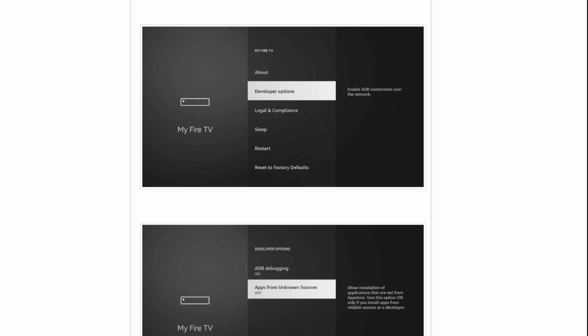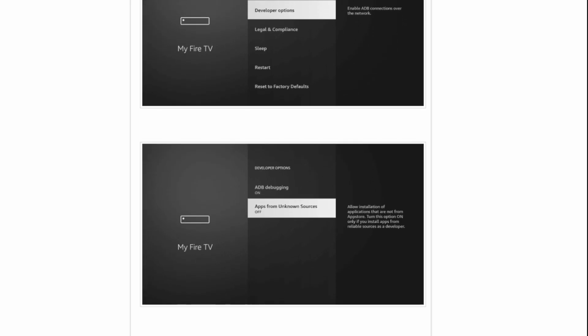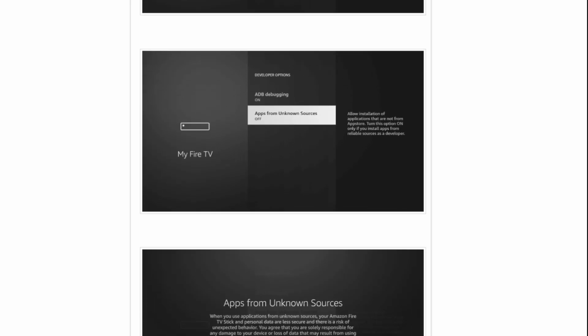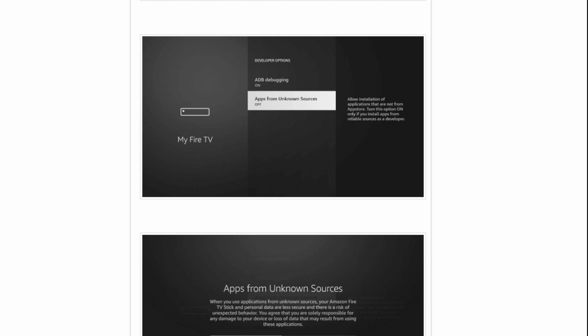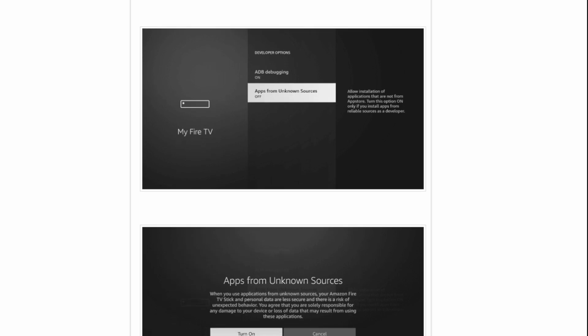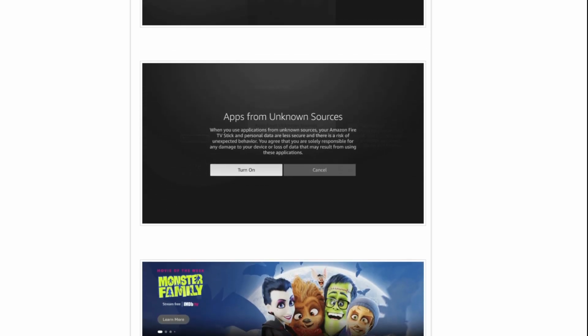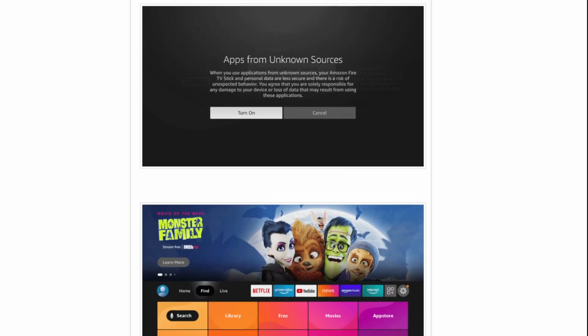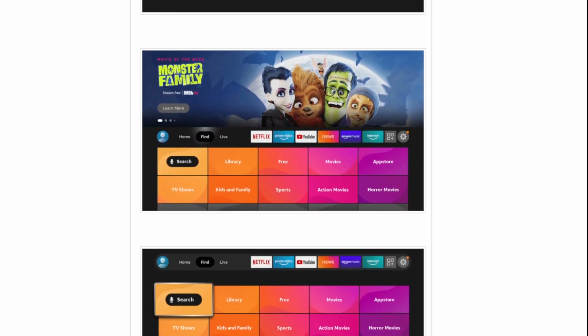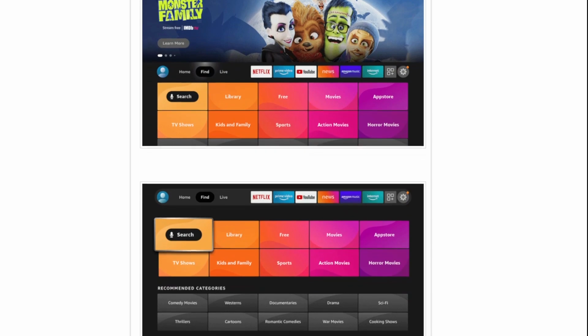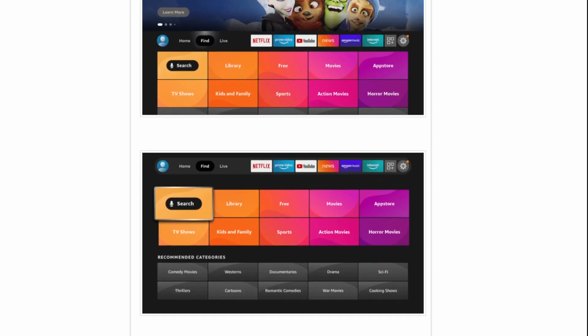Now follow all steps. Step 5. Select the Apps from Unknown Sources. Step 6. Now turn on the Unknown Sources. Step 7. Again go to the home page and click on the Find. Step 8. Click on Search.